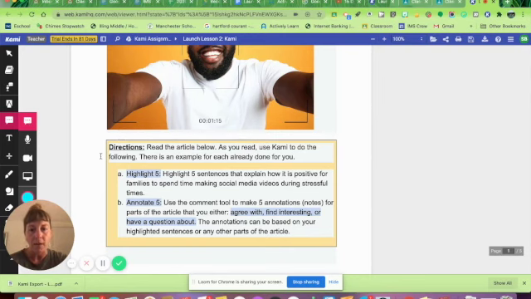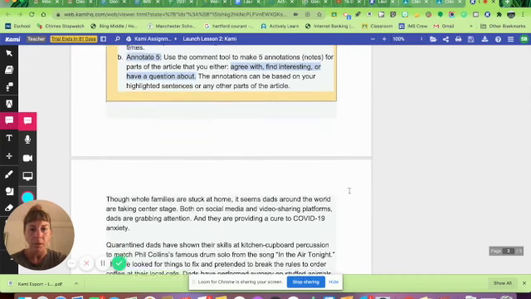So you'll use the comment tool, which is this one, the little text box, to make 5 annotations for parts of the article that you either agree with, find interesting, or have a question about. It can be any combination of those 3 things. And those annotations can be based on the sentences that you highlighted, but they don't have to be. So I wanted to give you an example of each of these. So I'm just going to take us through the first part.